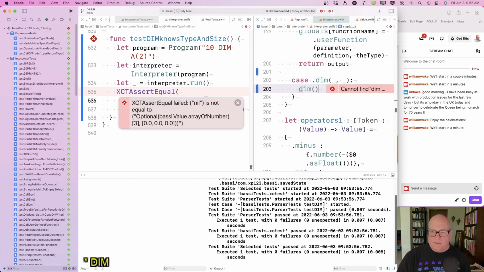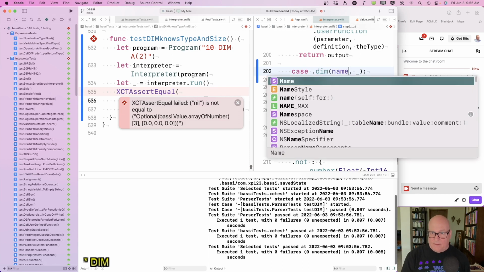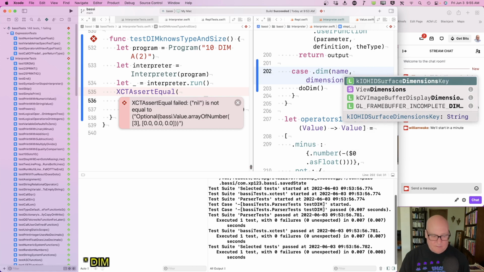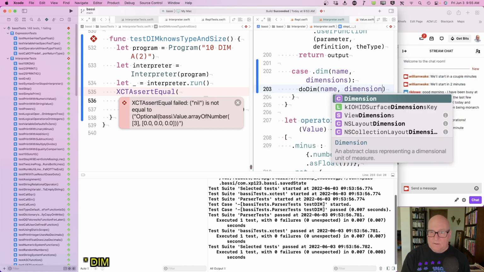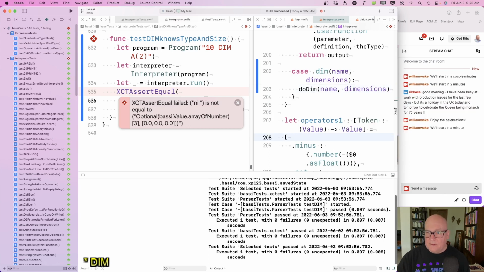Do dim. Okay. And this is the name, and this is the dimensions. So we need name, dimensions, and we'll add that down here.